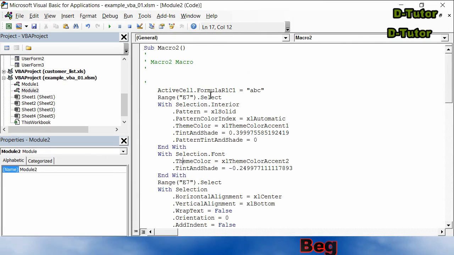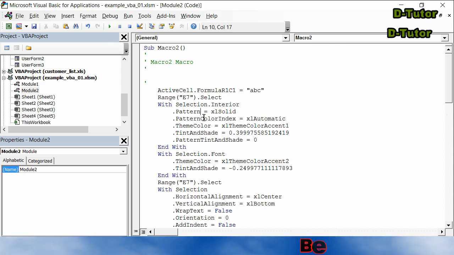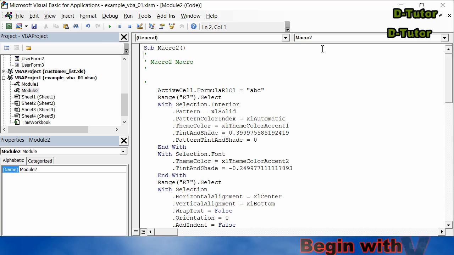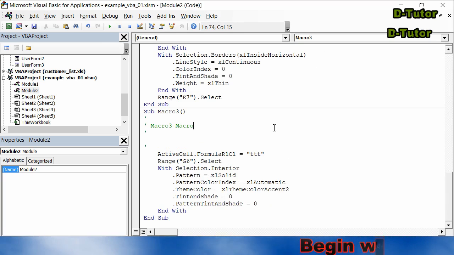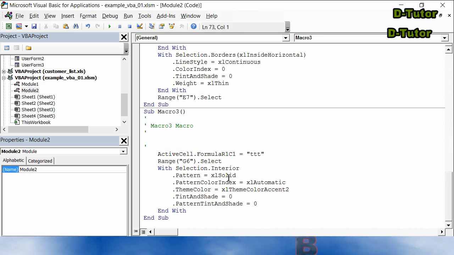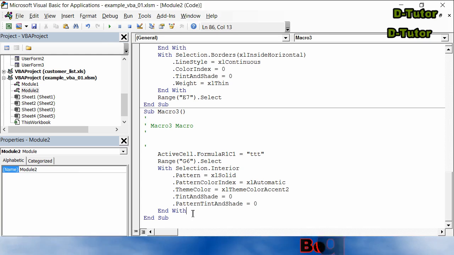Because these 2 macros have been recorded at the time that I open this file, if I close this file again and then I record another macro, then automatically the program will create another module with the macro. And here we can see that I have 2 macros that I can choose from, macro 2 and macro 3. In macro 2 we did something, and in macro 3 we did something else. And here is the code. Very simple to see right now, but of course for you it can be complicated.